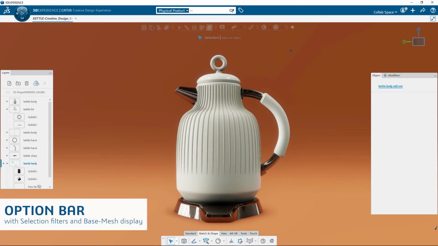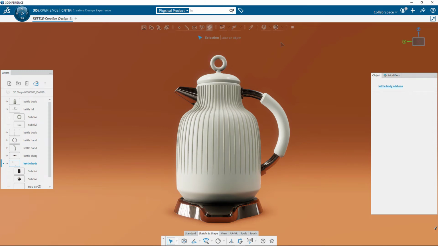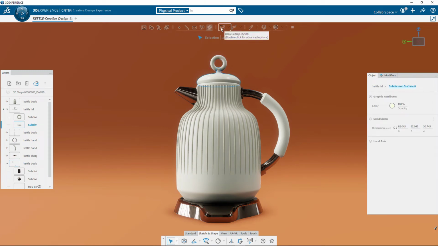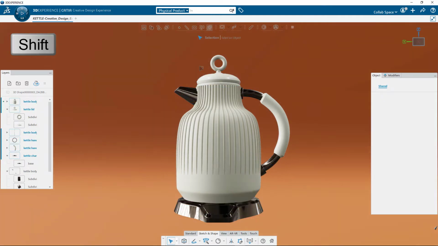On top of the user interface, you find the immersive option bar to filter, visualize, and select elements of the base mesh. Let's start with the multi-selection mode option. You can choose here between trap or stroke multi-selection, and it's activated with the Shift key.